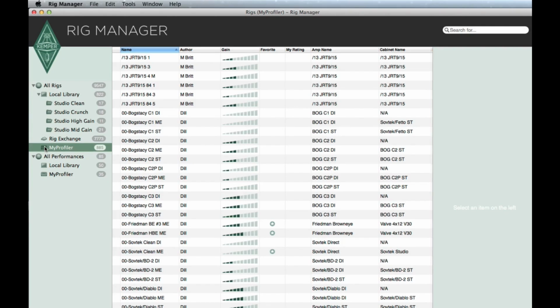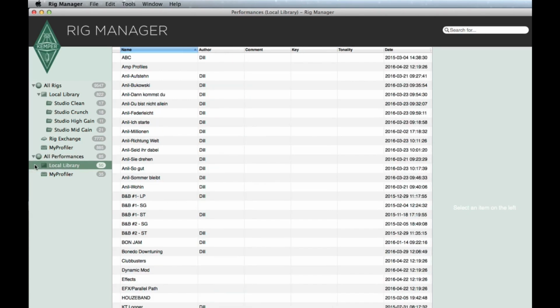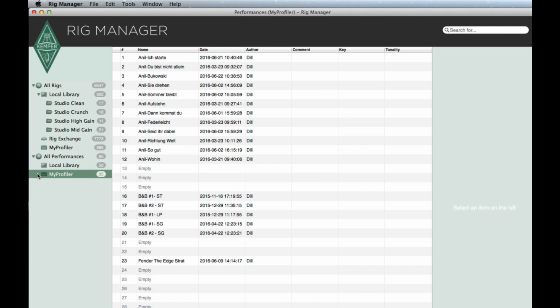If you have changed the name of your Profiler in the System menu under Edit Owner, Device Name, you will see that name instead. The same goes for Performances. All Performances shows every performance, while Local Performances only lists the ones that are locally stored on the computer, and performances that are stored in the Profiler are listed under My Profiler.